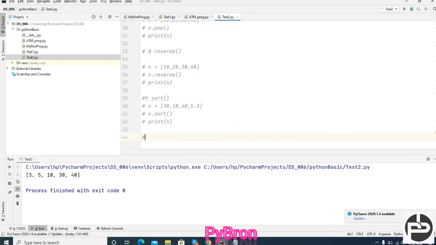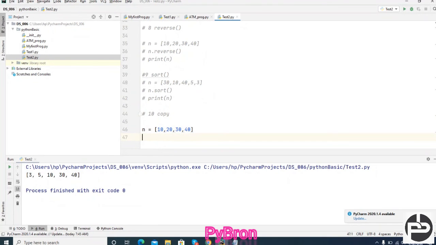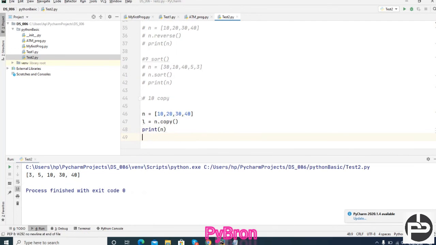Let's do this, the copy method. How the copy method is working, please try to understand. N is equal to 10, 20, 30, 40. 40 is enough, right? And suppose there is a list L and you want to copy this, so how can you copy? You can call the copy method. And afterwards if you are printing N, then you will get the same output.